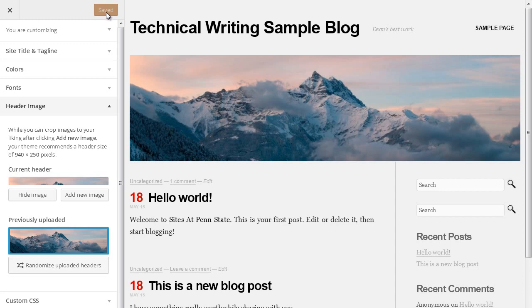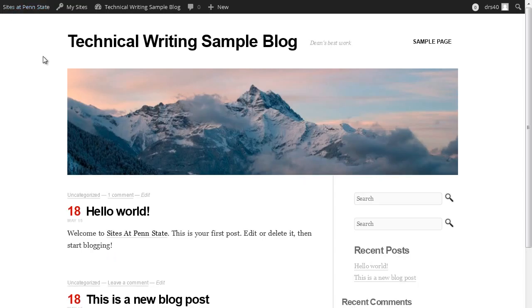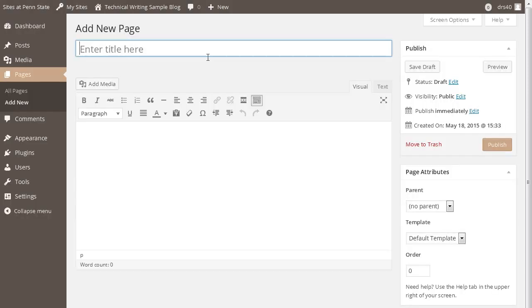Alright, so I'm going to close the customizing menu up here, and we're going to move on to actually adding some pages. We have a sample page, and we have this blog page, but I'd like to have you add a few more pages. So to do that, we're going to go up here to plus new and add a page. And the first page I'd like you to add is a home page. And you can call it whatever you'd like. I'm just going to call it home for right now. And I'm going to hit publish. We won't worry about putting content on right now.